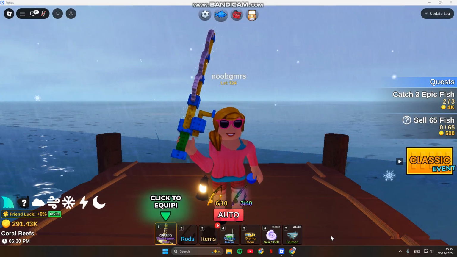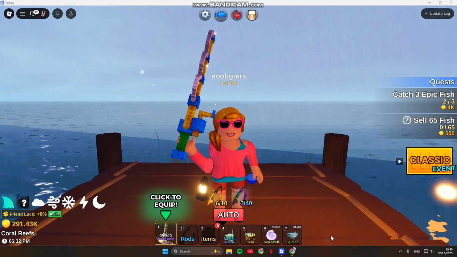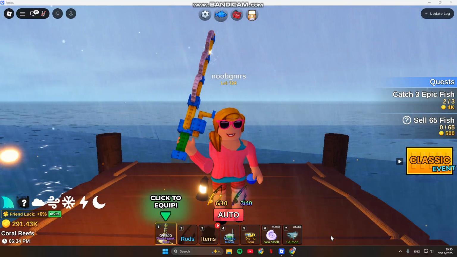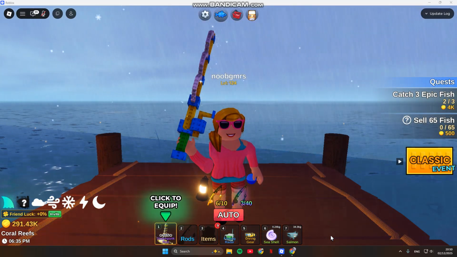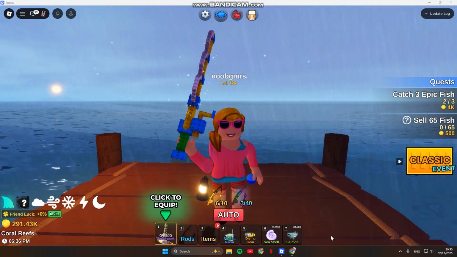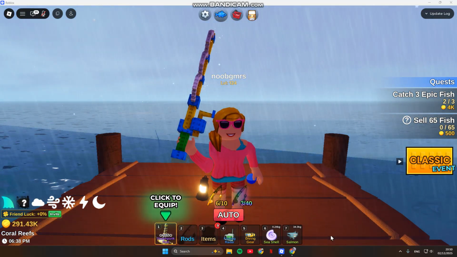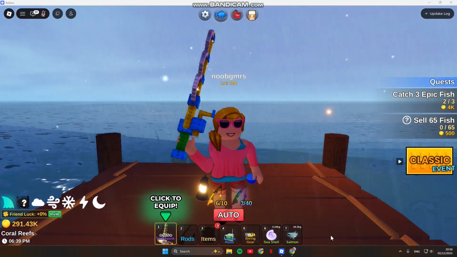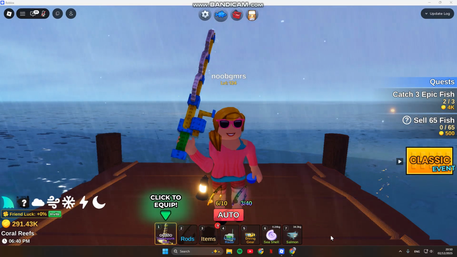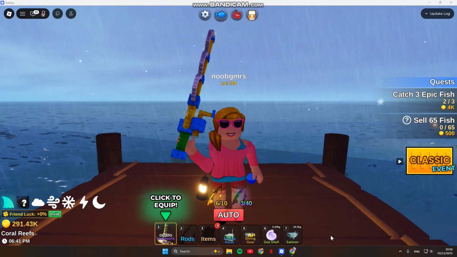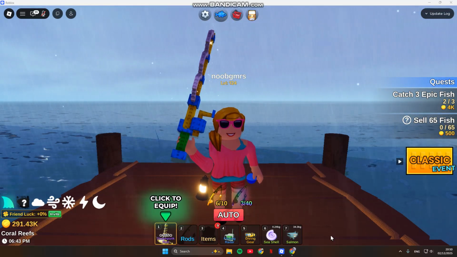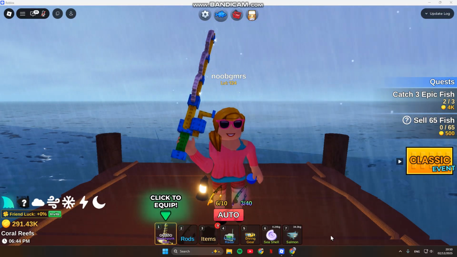So in this video, I'm going to show you how you can equip or unequip a rod skin in Fish It Roblox. So if you just got a super cool rare rod skin and want to show it off, or maybe you want to switch back to your original look, customizing your fishing rod is simple, and this is how you can do it in Fish It.